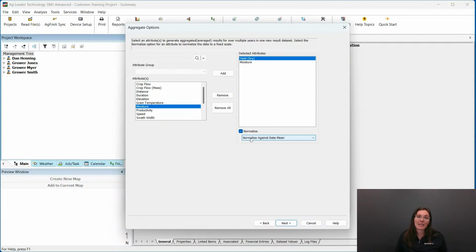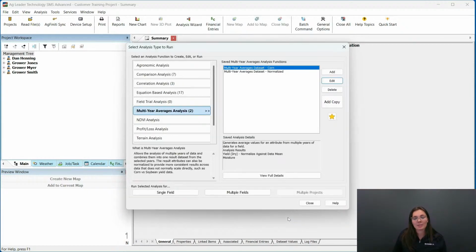Now, if you notice what this multi-year average analysis was titled at the beginning, it was for corn only. So if we were to filter it to corn only, we would get the same results that we got for our yield analysis. I want to point out here, though, if you're using multi-year average analysis for a single crop type, the most appropriate selection to choose from this dropdown is going to be normalizing against the data mean. I'll show you what it looks like when we choose the normalizing from a 0 to 100% scale whenever we include soybeans in our multi-year average analysis. I'll choose next at the bottom here and finish.